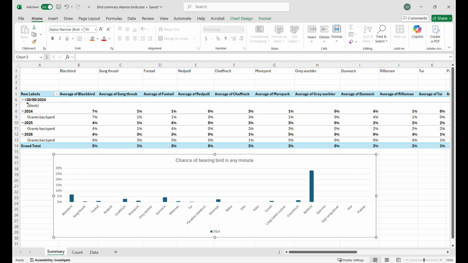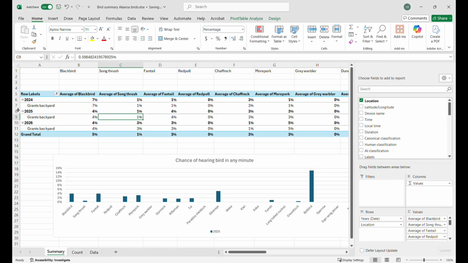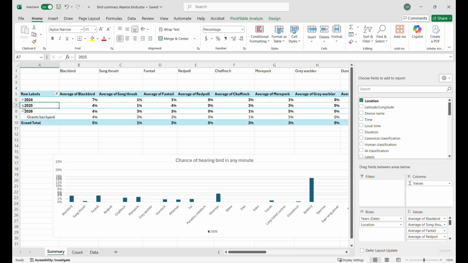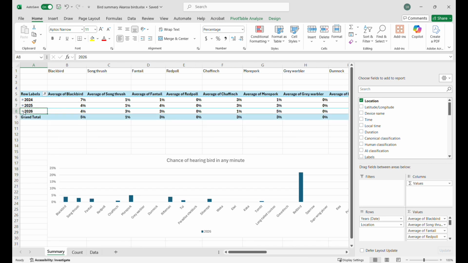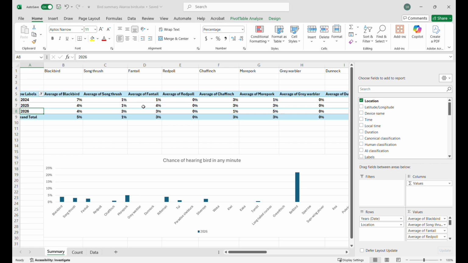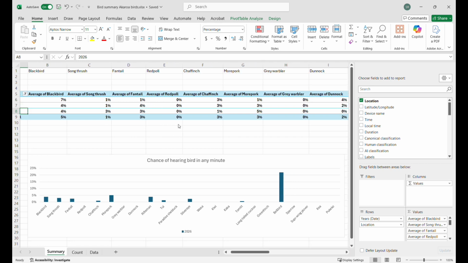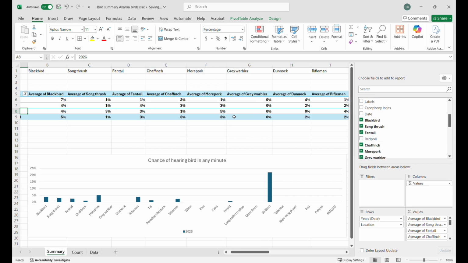What I might actually do here is just filter out from earlier and after that, just to make it a little bit tidier, and collapse each of these, so we've just got the data for each year, because we've only got one location, so we don't really need to do any location analysis. And then I might also remove any birds that we don't have any recordings of. So red poll. So we go over here to the pivot table, just remove the red poll.